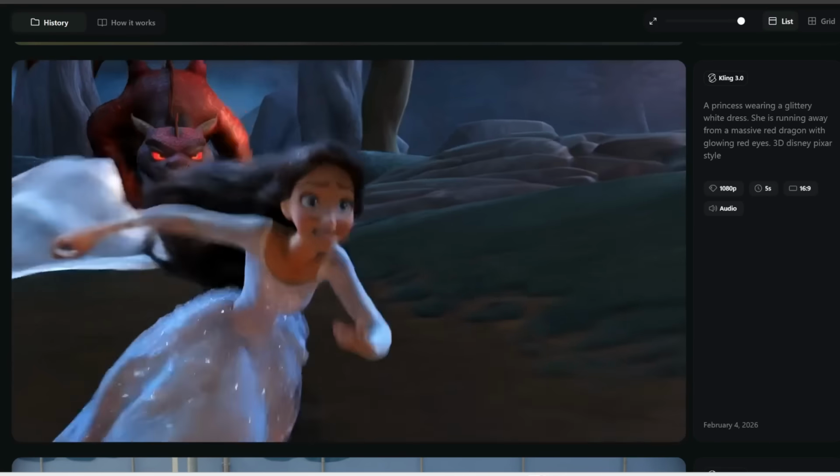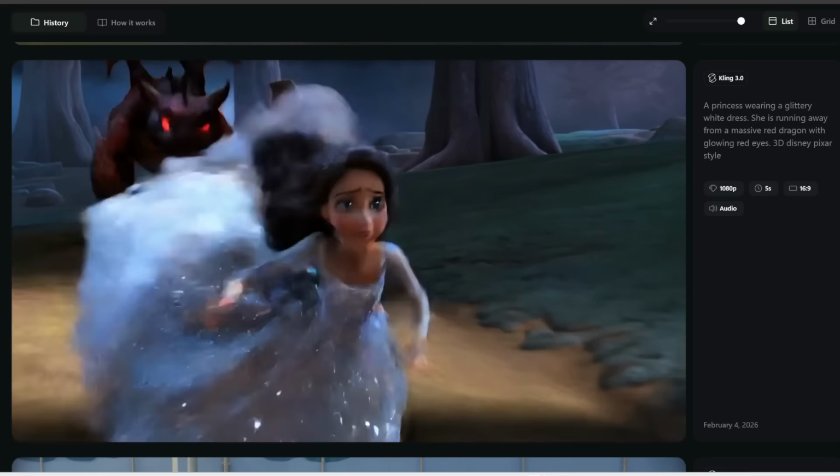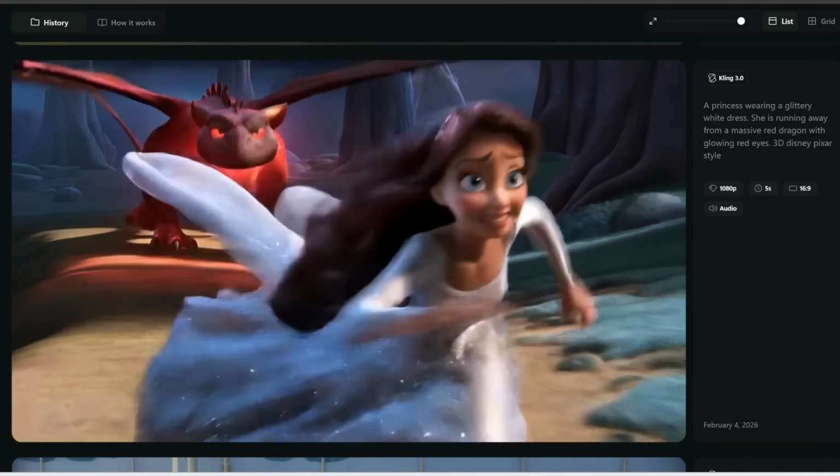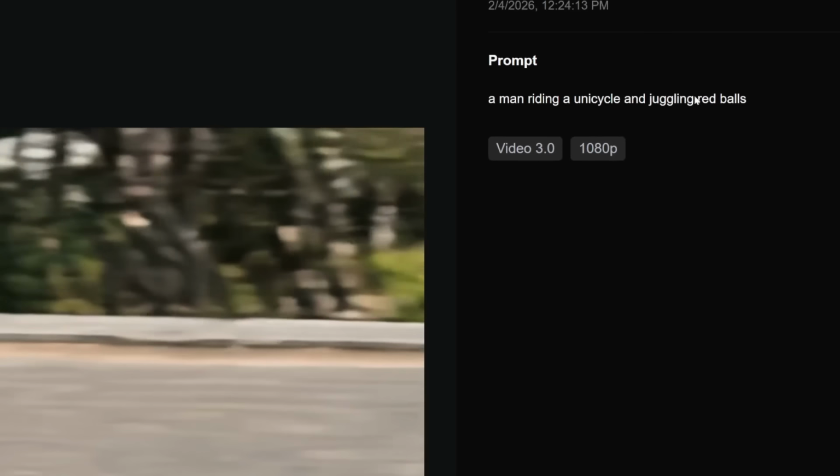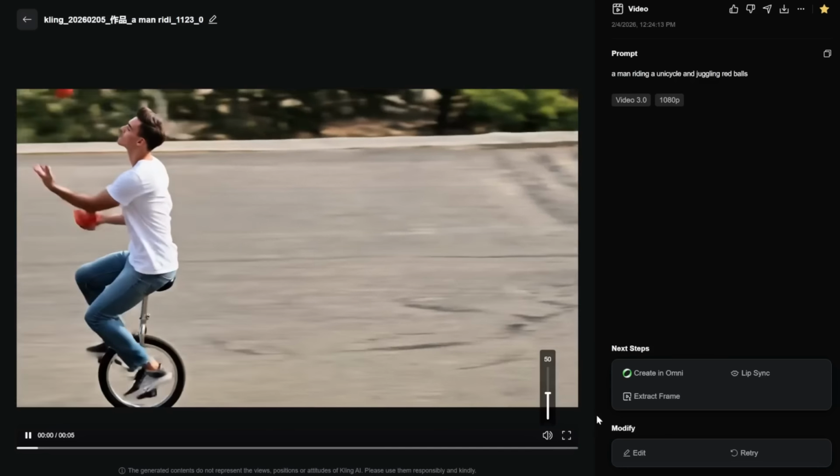And this is really good. It does look like a Disney Pixar princess running away from this massive red dragon, plus it even added some exciting cinematic music. Alright, next here is a physics test, so we have a man riding a unicycle and juggling red balls.